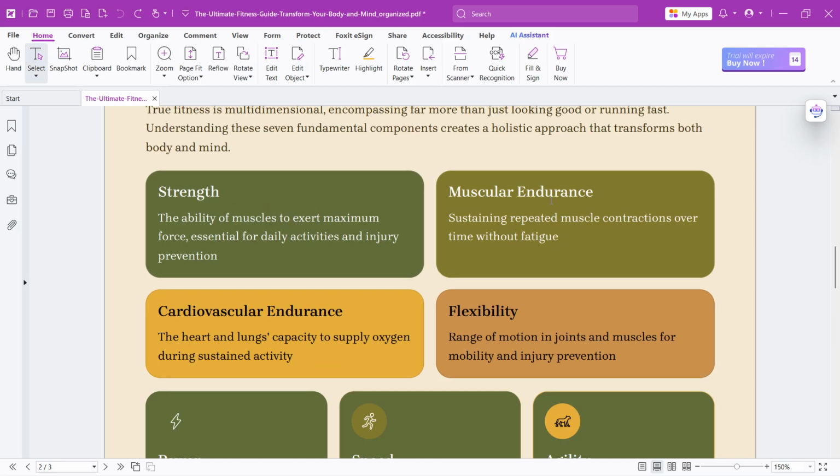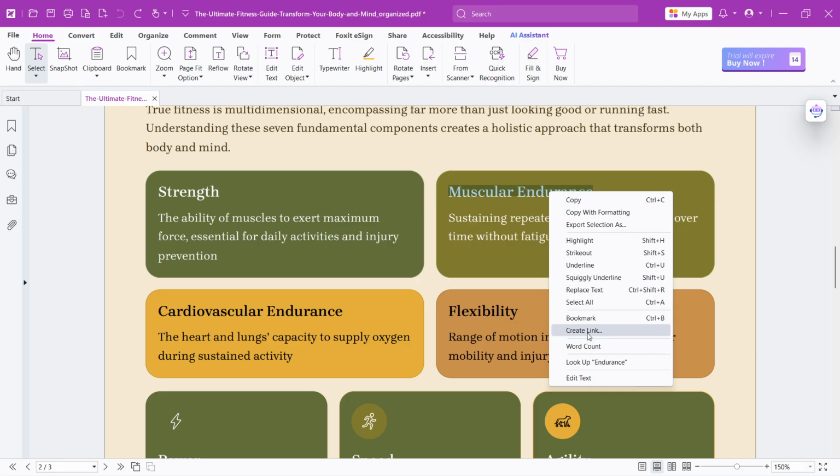After this, you want to select the text where you want to add a hyperlink. So for example, I want a hyperlink over this muscular endurance text over here. Highlight that, right-click it, and click where it says Create Link.